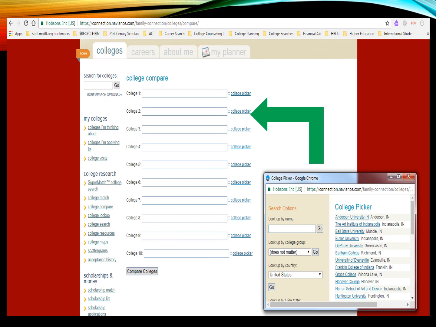Another feature of the Colleges folder is the College Compare task. With this, you will list up to 10 schools that you want to compare. If you notice on the right-hand side, there's a tab or a link that says College Picker. When you click on that, a list of schools that are a part of Naviance will come up. You'd select the school and place it on the line that you would want to compare. You can compare up to 10 schools at a time. Once you've listed all the schools that you want to look at, at the bottom of the screen, you would click Compare Schools, and then however many schools that you want to compare, they will then be listed in order, and you can compare the various characteristics for each school on one page.